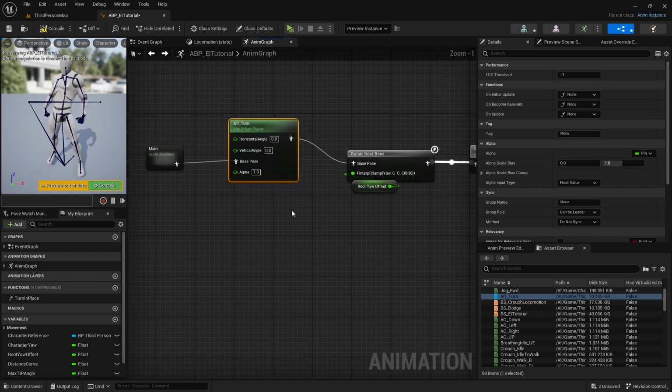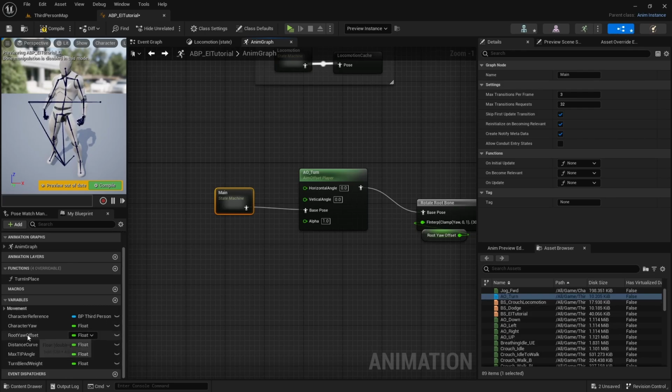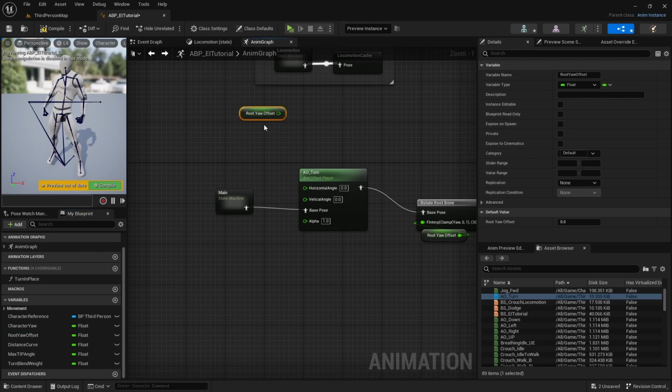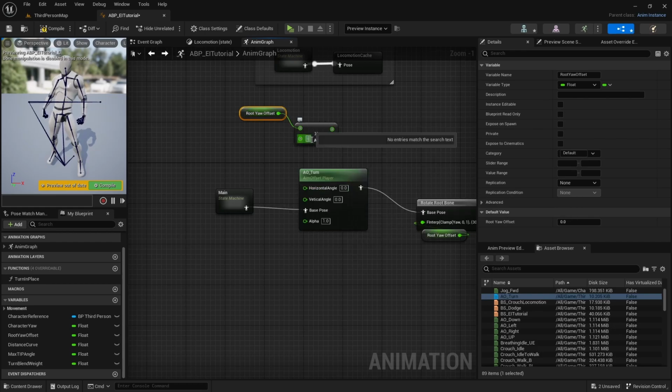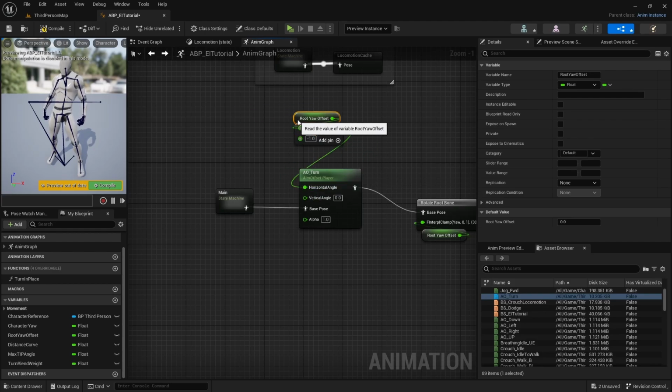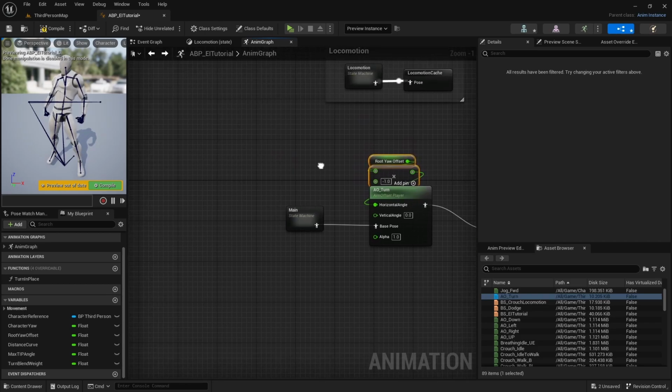Our rotate root bone. Horizontal angle. We're going to get the root yaw offset. We're going to multiply by -1. And we can connect that straight to the horizontal. So our root yaw offset is going to adjust our turn for our horizontal.